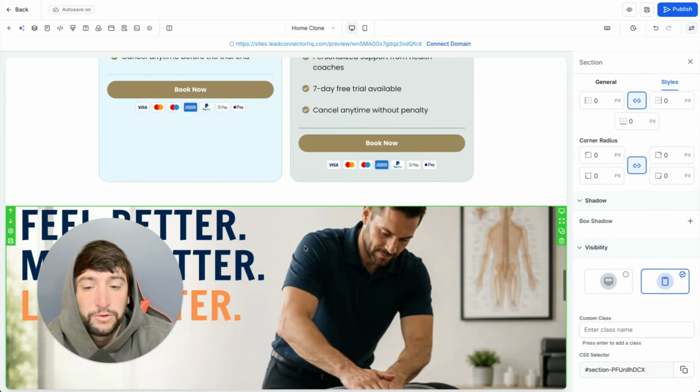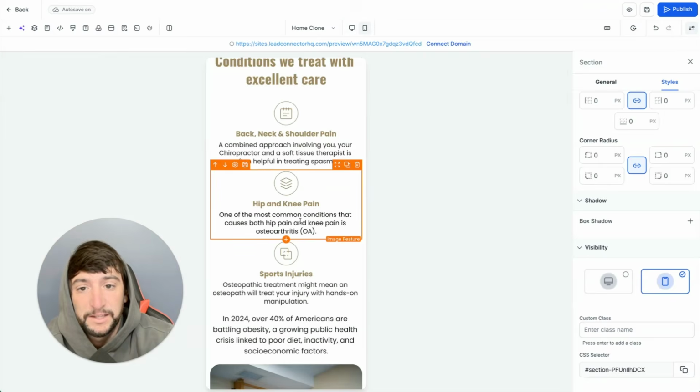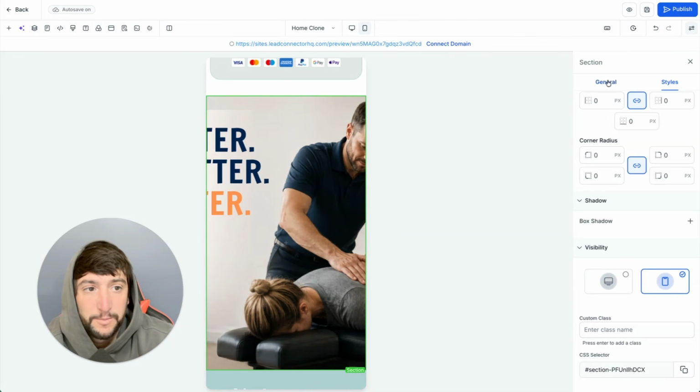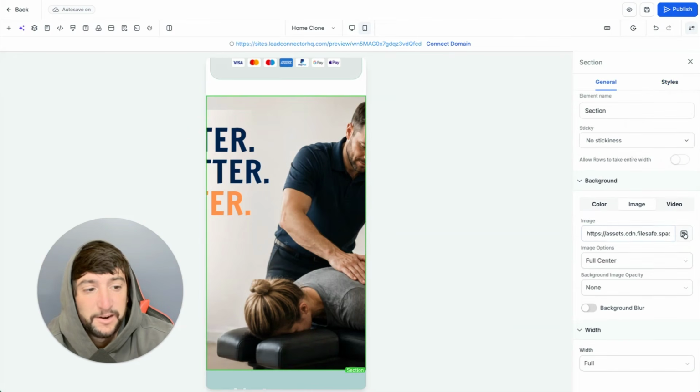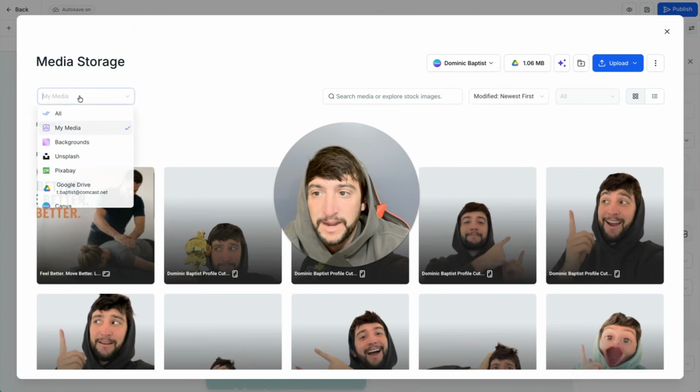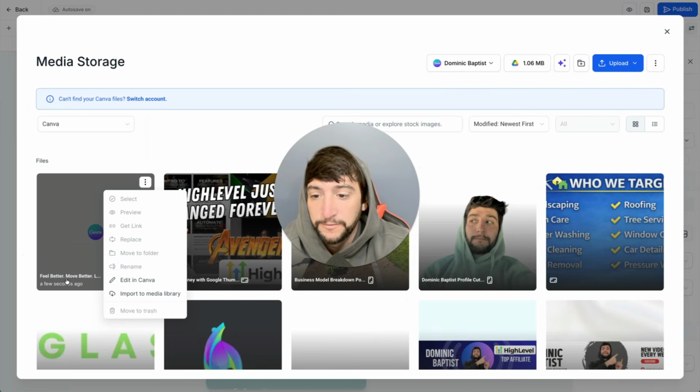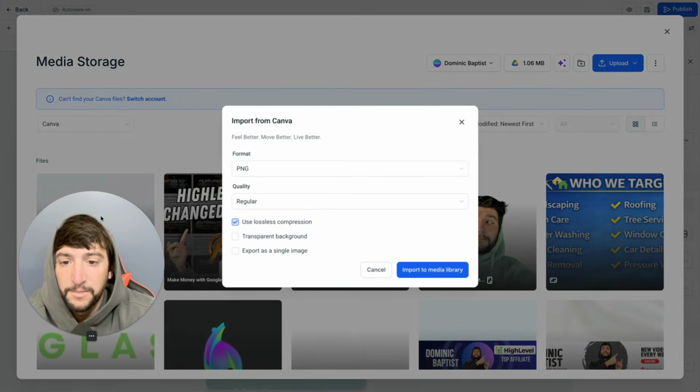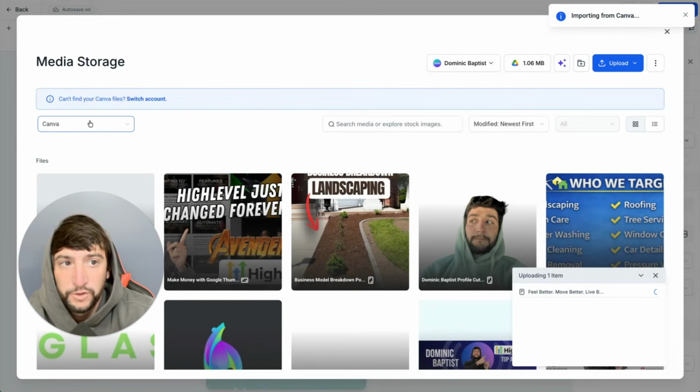Now we have two completely separate sections. I go back to mobile right here, I click on this guy, we go back to general, and we can change the entire image. So I change the image, go back to Canva with the new one. See how it was changed a few seconds ago. Import into media library, same thing. Import right here. Super fast, super easy.